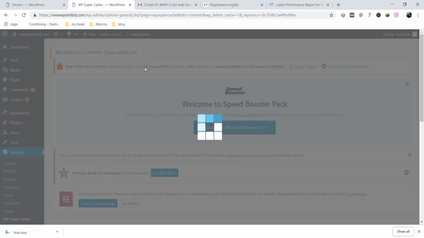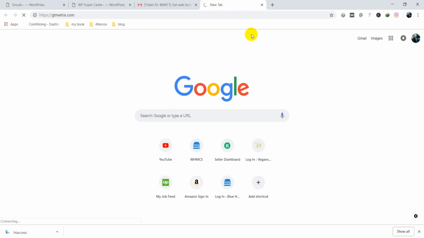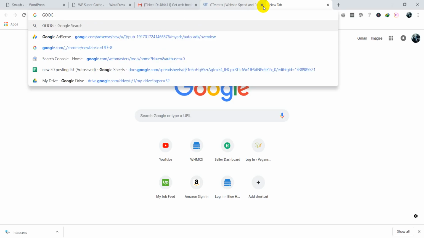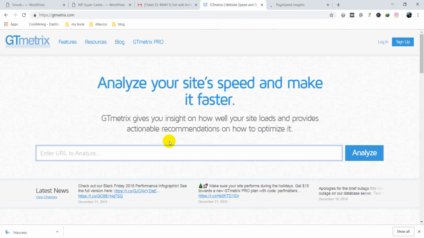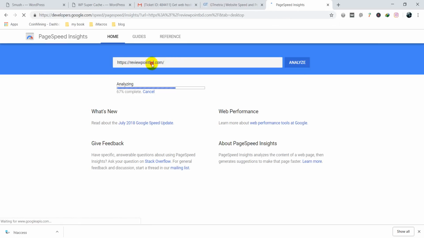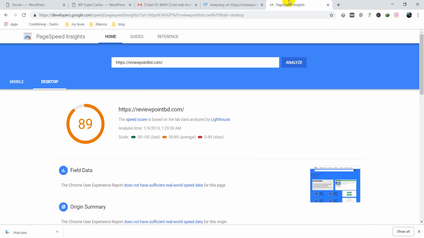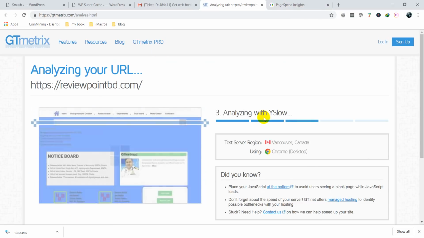After completing all the sections, you can simply go to GTmetrix and Google again. Let me take the URL again. Analysis. You can see the score now. The score was boosted to 89 and the mobile was 58. Let's see what GTmetrix will say.